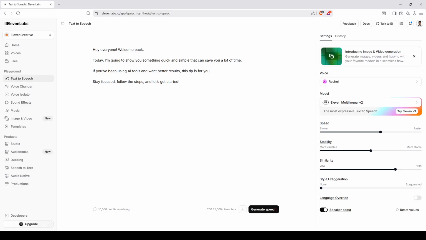In this tutorial, I'll show you how to add expression in ElevenLabs. By the end, you'll create a more expressive voiceover by selecting an expressive voice, adjusting stability, style, and clarity, shaping your script with punctuation and short sentences, then generating and downloading the final audio.